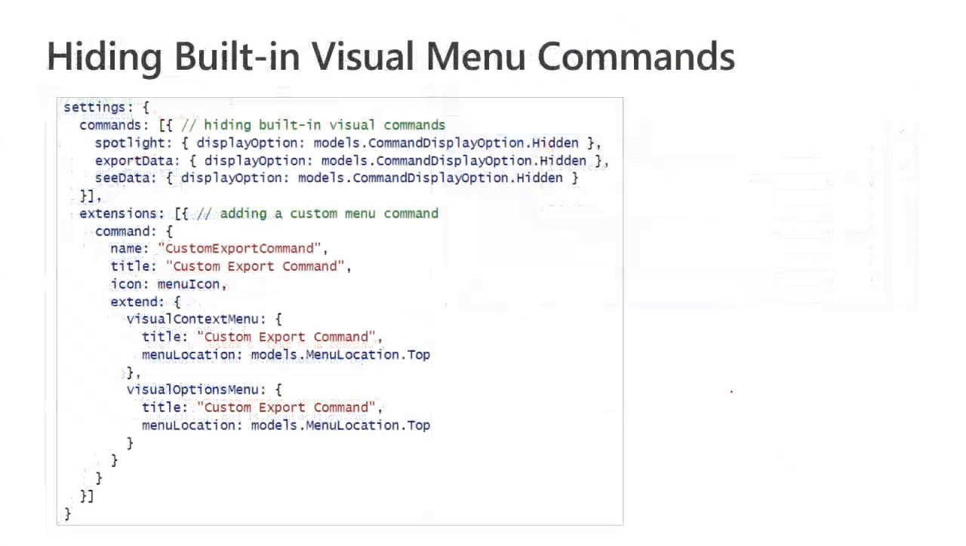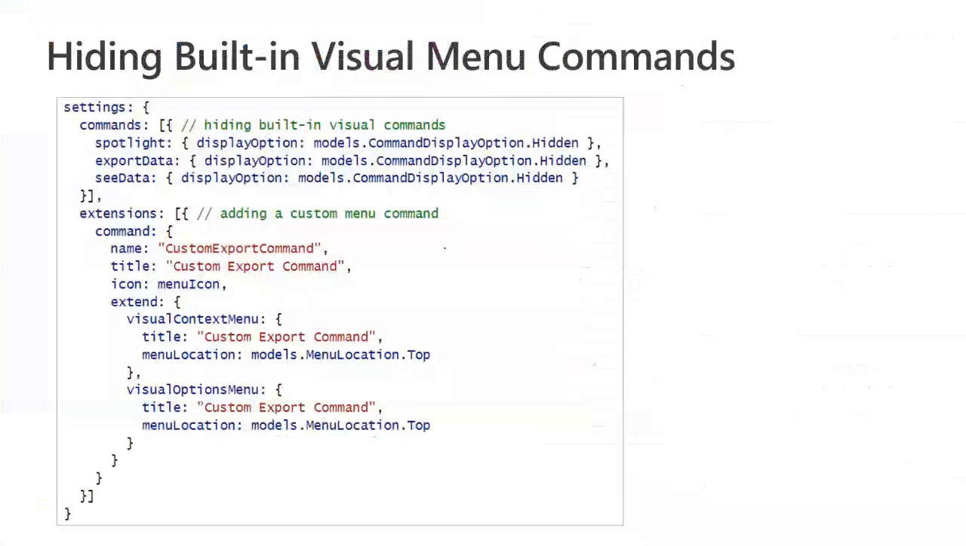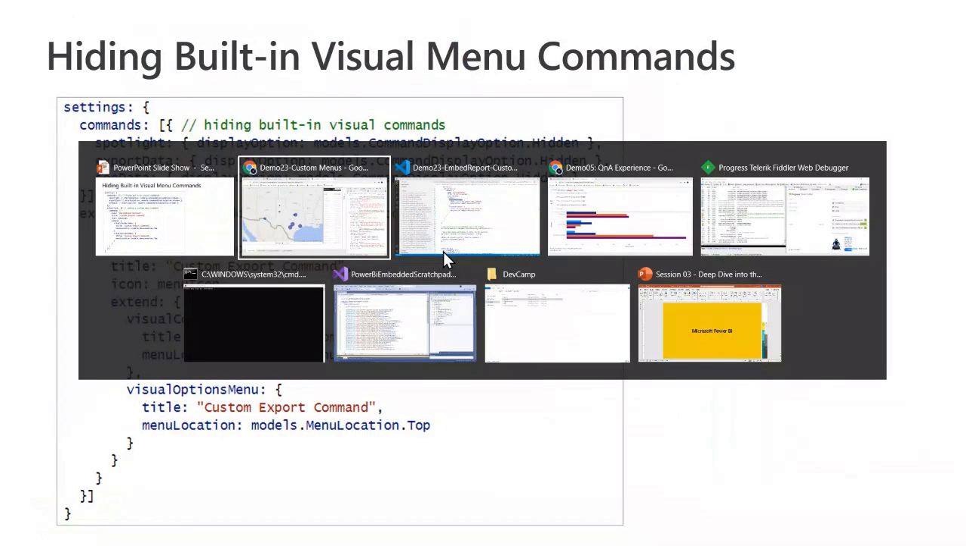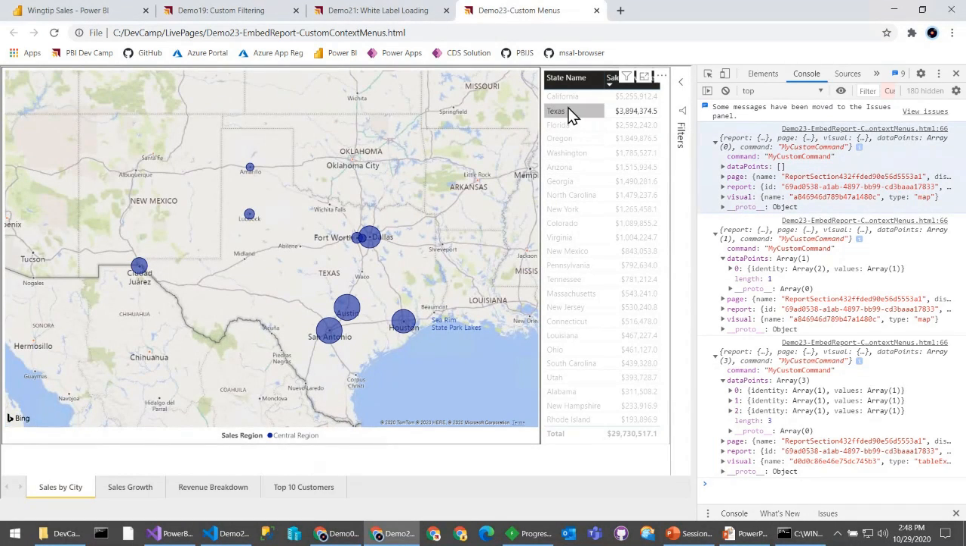Now let's look at a scenario. So what I'm going to do is look at a custom command for exporting data. Now, before I do that, let's go back to this for 1 second. And still waiting for my machine to respond. Come on back. Okay, so what I am looking for here is that if I bring down this menu, well, there's my menu, but there's export data, show as table, spotlight.